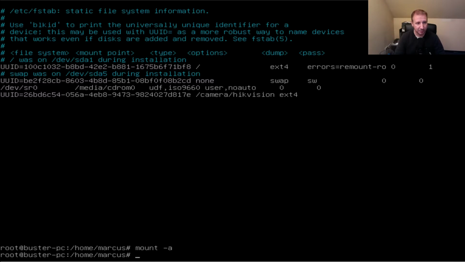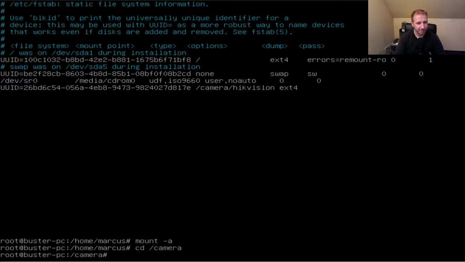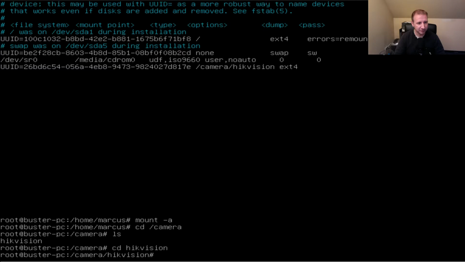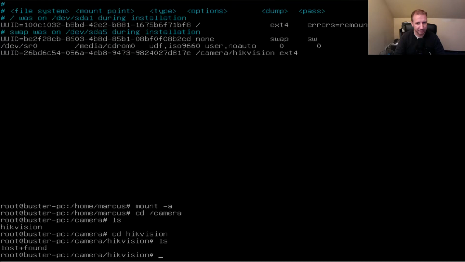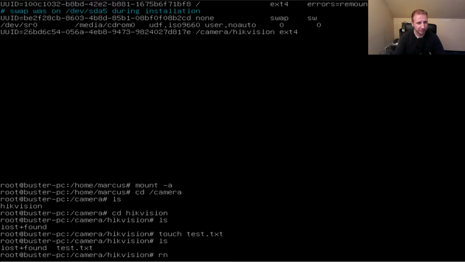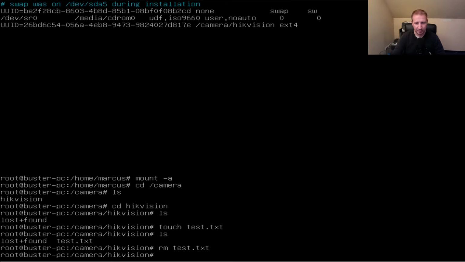Okay, no errors, should be good enough. We look in our Hikvision folder: lost+found. Something in there. Let us do a short test file, also written. So I think that worked out for us. Now we can proceed with the next step. This will be setting up our Samba file server on Webmin.